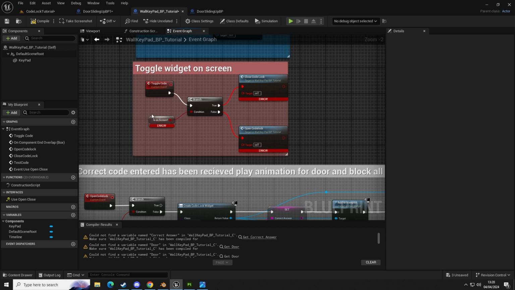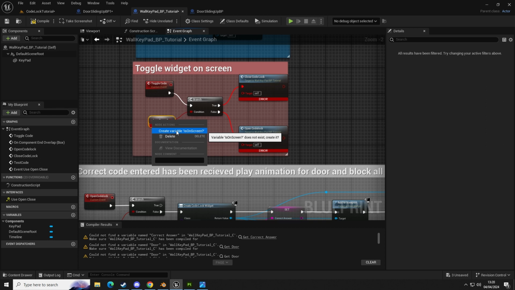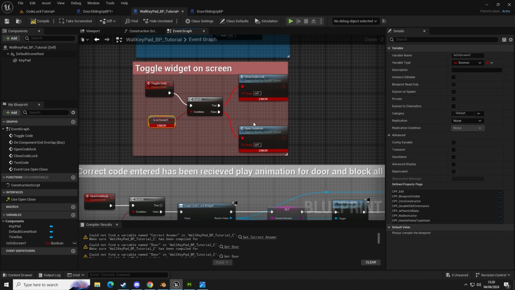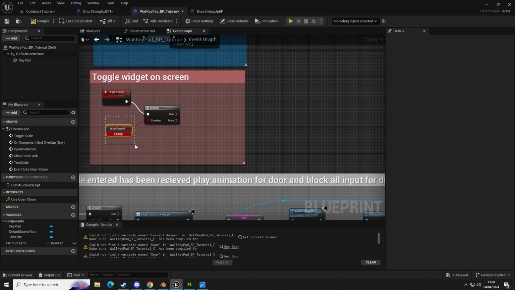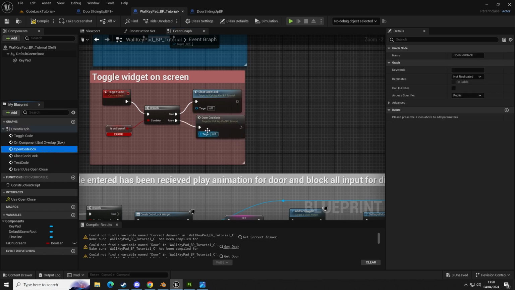So we're going to go to the first error, which is on screen. Right click, and then we want to create variable, which is going to create our boolean down here. And when we compile, that will be fixed. We're going to fix these two, so let's delete both of those. We're going to get, is the widget currently on screen? If it's true, then we want to close. If it's false, then we want to open.